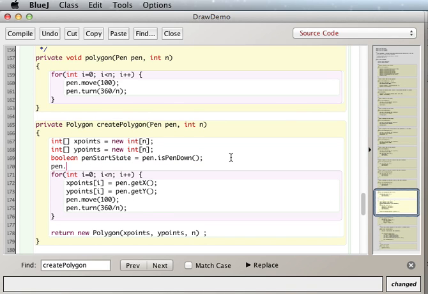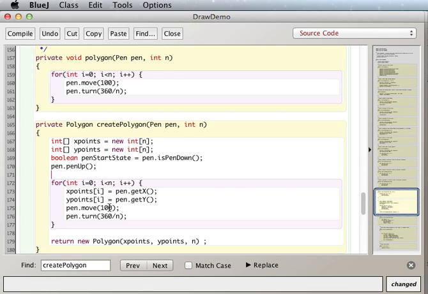So if we go in here and say, I'm going to save my start state, and then I'm going to say pen, what is it? Pen up? Yeah. And then you just go through, you're looping through, and what I'm doing is I store the x points and the y points, then I move the pen, but since the pen is up, by the time I'm done, I'm back to my original position and direction. So I get back to my starting state that way.